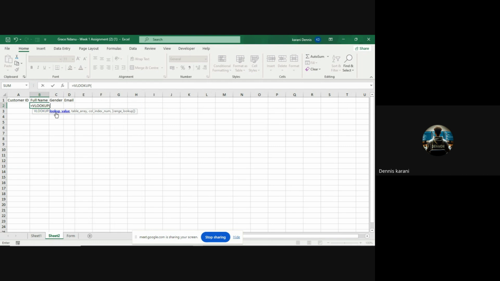The lookup value, it's asking us where do we want to get that data, or what are we checking from that data. So we are going to highlight the customer ID since we want to get there. We want to enter our customer ID and get that data. So we highlight there, comma, the table array. This basically asks us from which table or from which part do we want to check on our data.